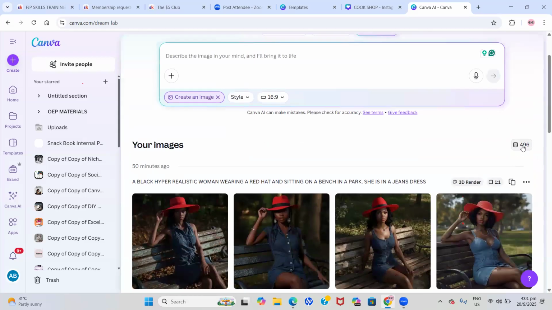You get 500 coins if you're on the paid version. If you're on the free version, I think it's about 10 you get. So we had also explored the Canva AI.